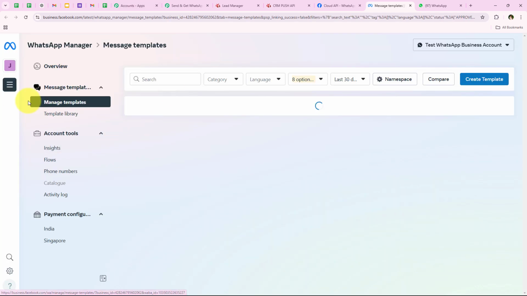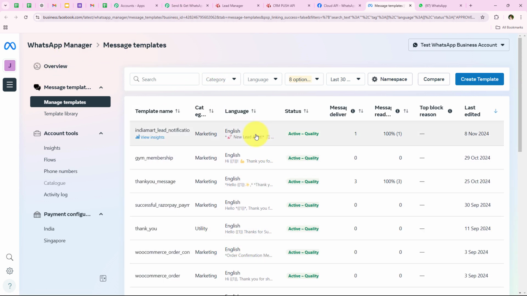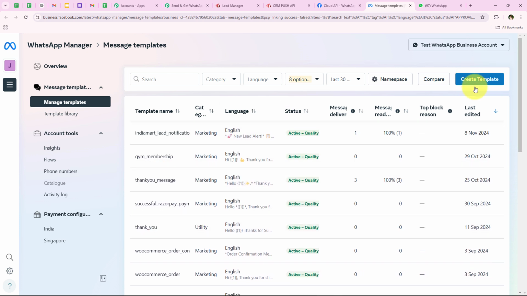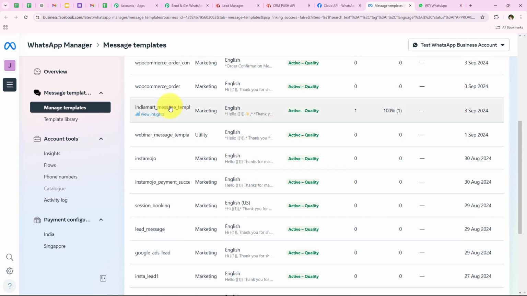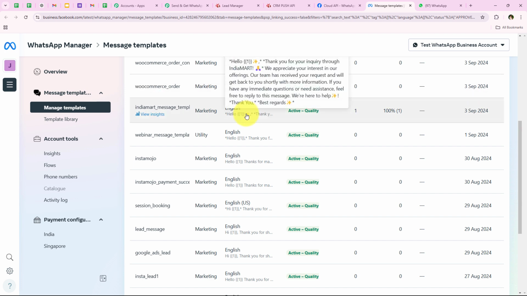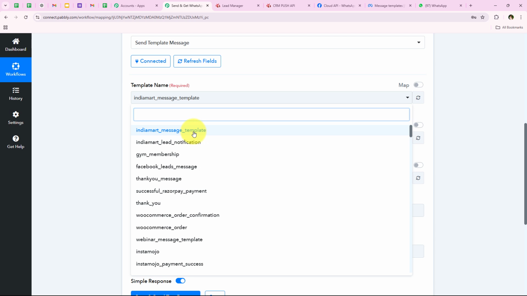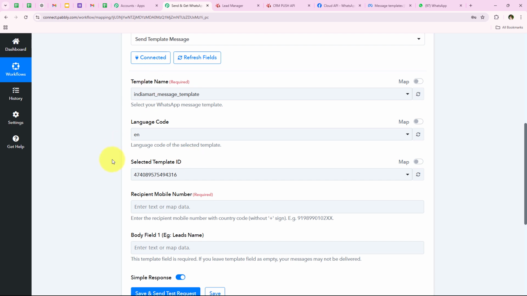And as you can see that it is opening my WhatsApp manager and then message templates. And as you can see over here are all the templates which I have already created. And if you wish to create a new template, you can click on this button which says create template, but I'm going to use one from this only to send WhatsApp message, which is IndiaMART message template. Over here you can see my template too. So I'm going to select my template right from here. The template name is IndiaMART message template, and now it is asking for the language code. So it has already selected the language code and the template ID, so we don't have to change this directly.